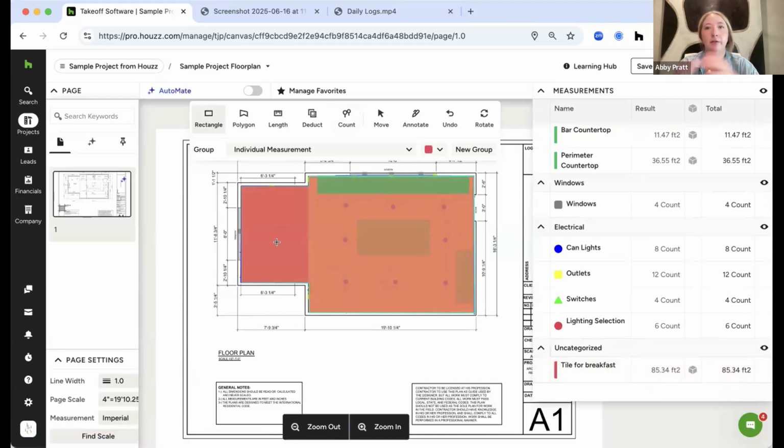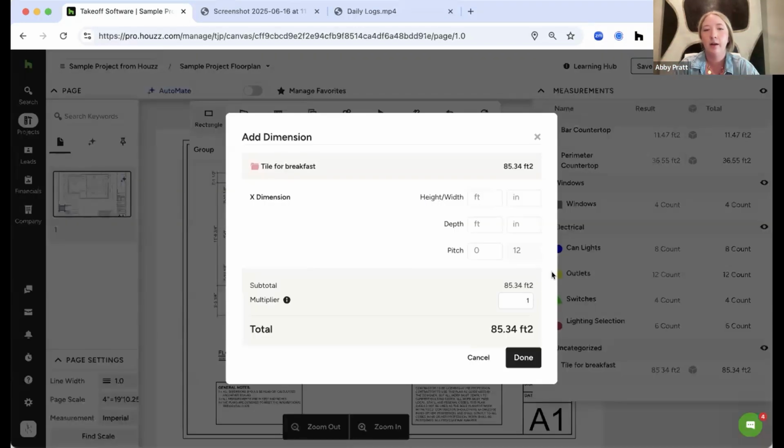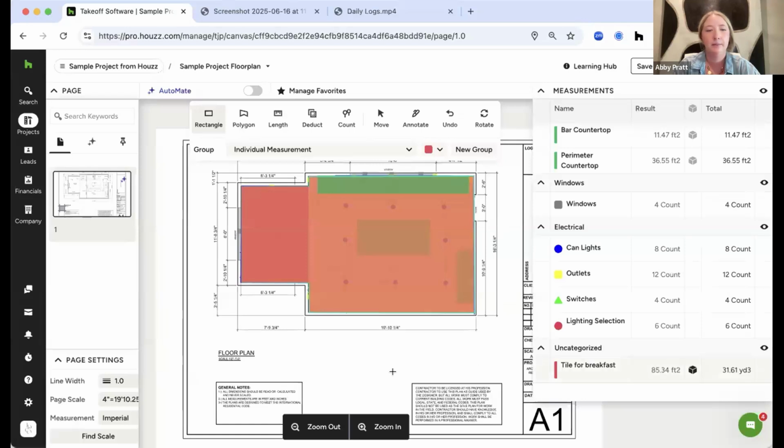If you needed to measure vertically as well, so maybe you're doing the walls of that space, you can actually use this cube icon right here and set the height, the ceiling height, that sort of thing. So that way you can get an accurate measurement of that space.